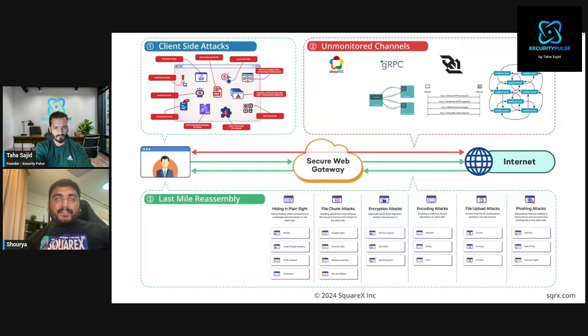Similarly, there are limitations around inspecting a lot of unmonitored channels as well. What I mean by unmonitored is that they are very new tech, and right now the capability of the existing secure web gateway is mainly around HTTPS. But when it comes to newer protocols, like WebRTC, or even a simple secured WebSocket, most of the vendors cannot inspect them. What they do is they just say you can do a blanket block of the protocol itself, and most don't even provide an option for that.